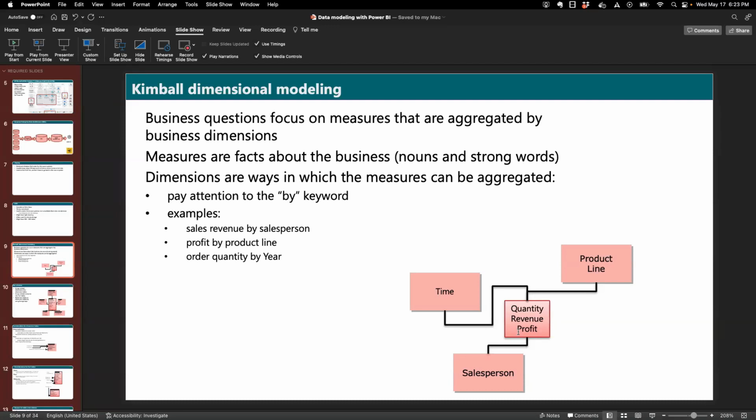All right. Have you guys seen this type of star schema before? Have you built it or done anything like this before? No, you haven't seen this. Okay.